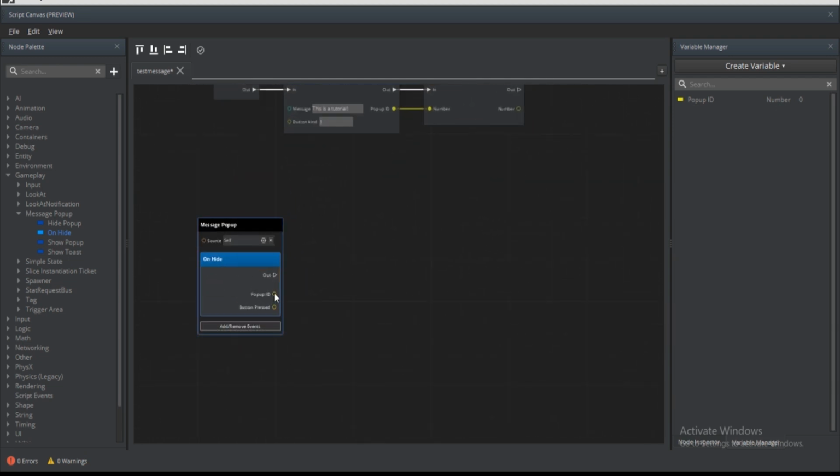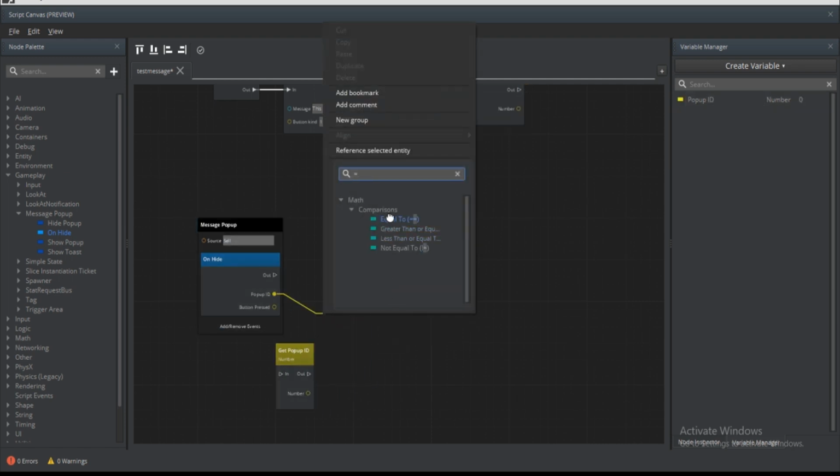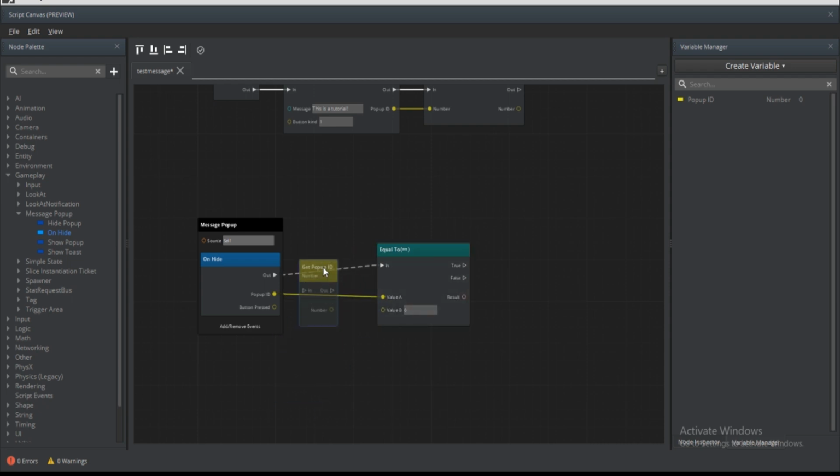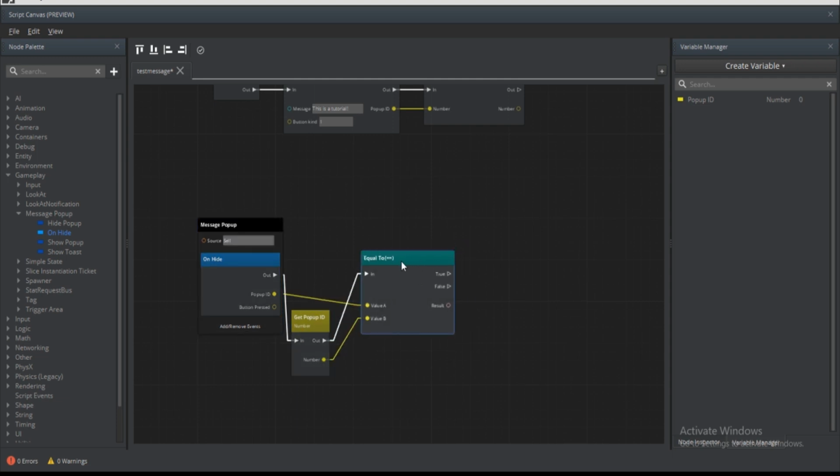So we want to make sure the pop-up ID is equal to this one. So let's do that one first. So we want to grab the variable get. We want to see if this is equal to. Put that in between there. All right, I want to see if the pop-up ID is equal to, well, this pop-up ID is equal to this pop-up ID. All right, once we have that, I really hate lines that are not straight.